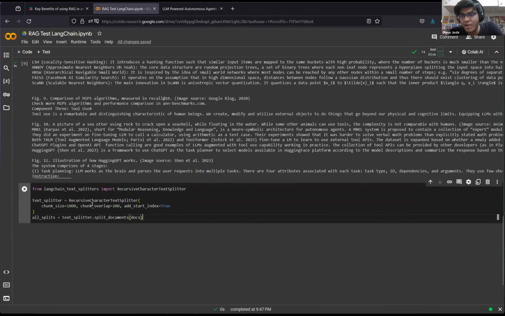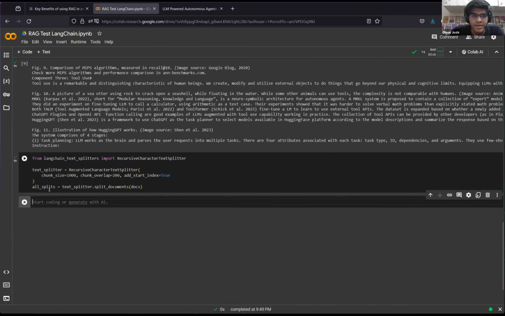And LangChain again offers an inbuilt module to do just that. All you do is create a text splitter. You tell it how long you want your chunks to be. So here I've said make me chunks of 1,000 tokens, approximately 750 words, and I'll just split it.